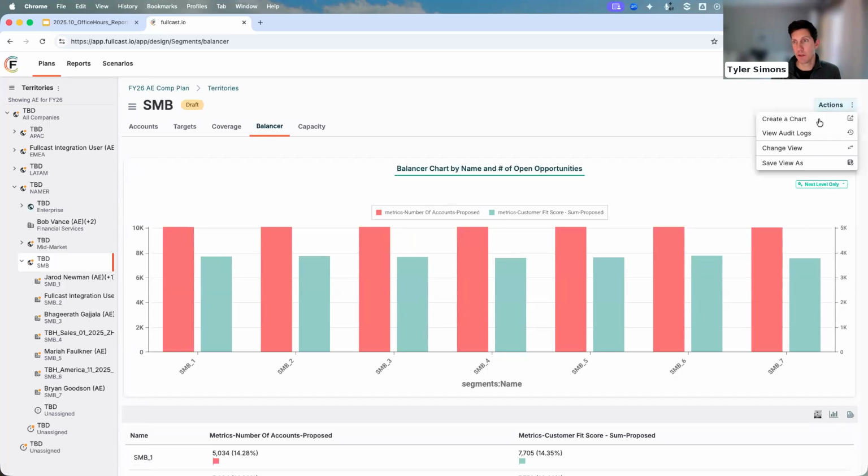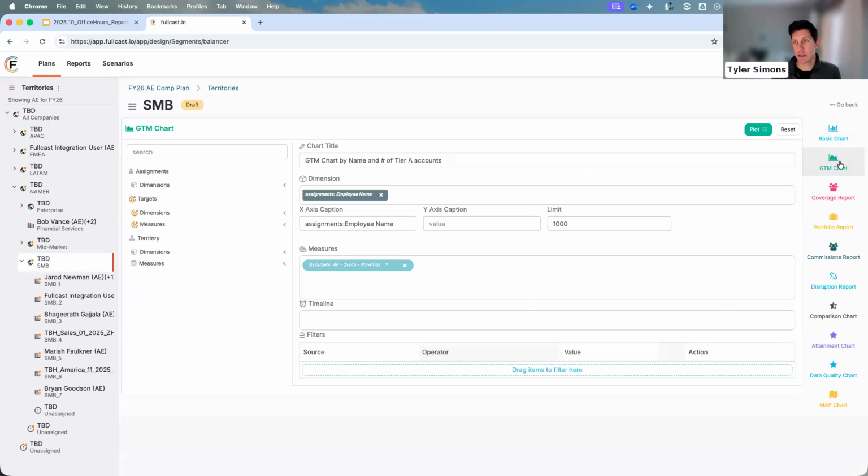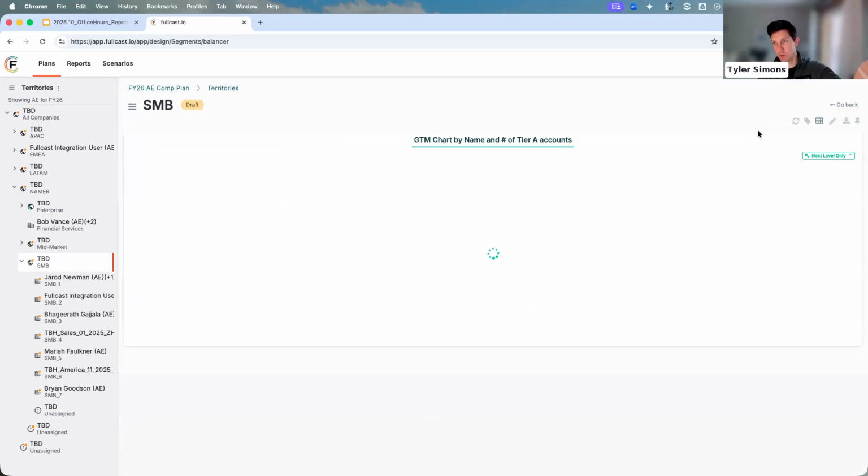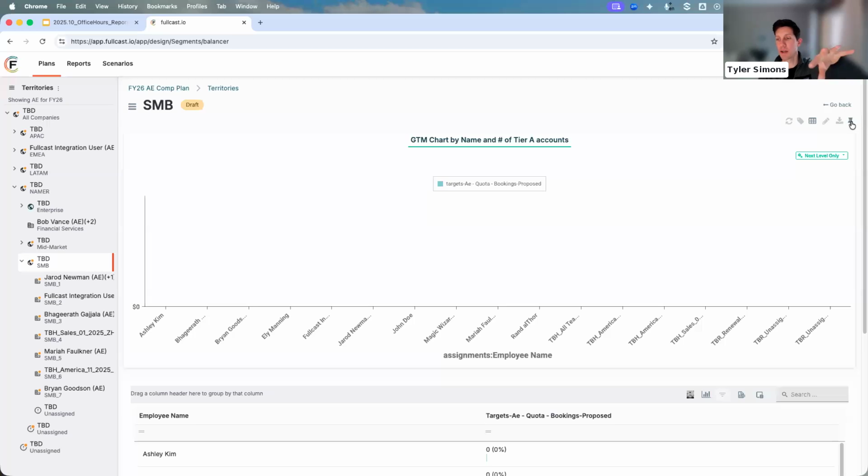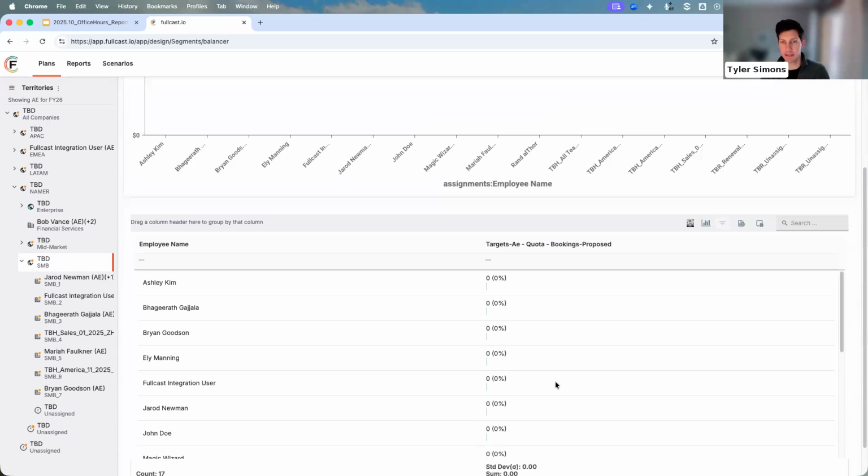Now, when it comes to the GTM chart here, if I log out, move around, you will lose this configuration unless you pin it to a dashboard. In which case, that's where we were talking about setting up those dashboards. You can pin the chart, which would be this thing up here, or you can pin the table.